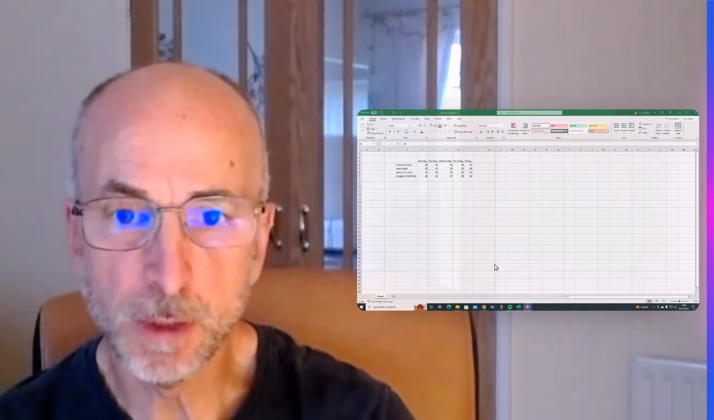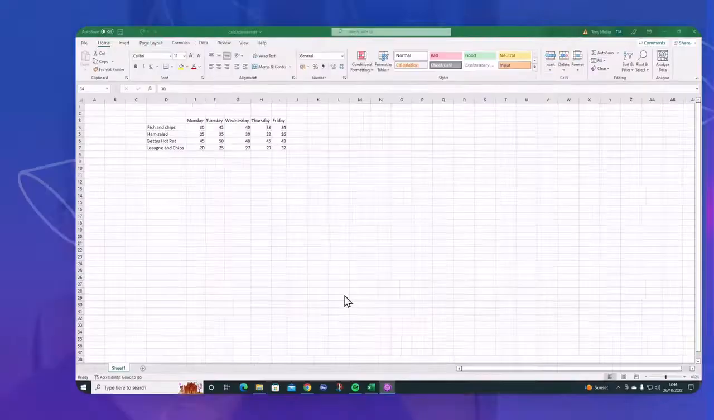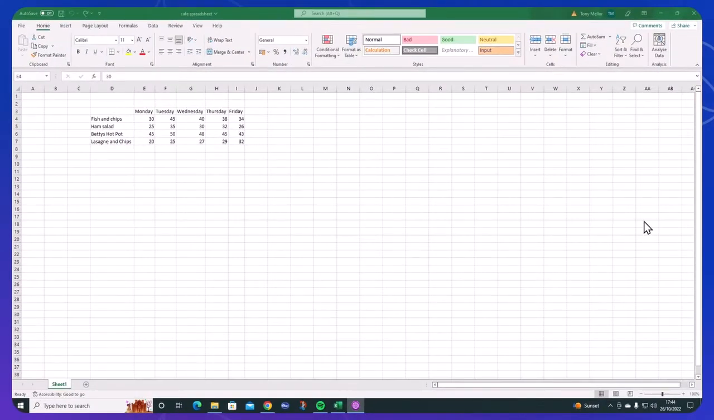So let's start by looking at the spreadsheet itself, and here we've got the spreadsheet. It's what I call a cafe spreadsheet because it's got the number of meals sold from Monday to Friday, 4 different meals. Now let's start by just increasing the size of this a little bit so that we can see what we're working with. What I could do is highlight the spreadsheet that I've worked on so far and increase the size of that.